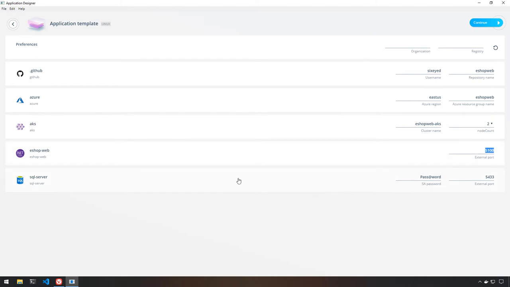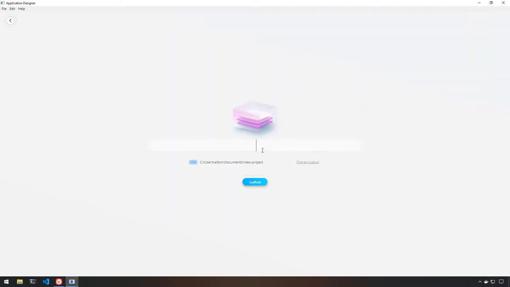And then for SQL Server, when I'm running it in my local container, I can choose to expose a port so I can access the database from the container, and an administrator password. These don't get used in Azure. In Azure, this will all be generated for me. So I'll click on Continue, give my application a name, so it's eShopWeb, and click on Scaffold.